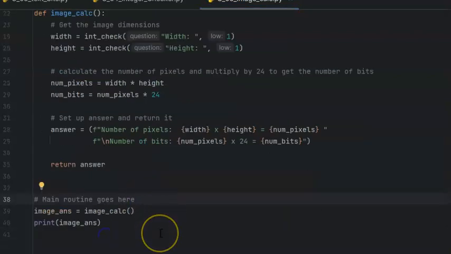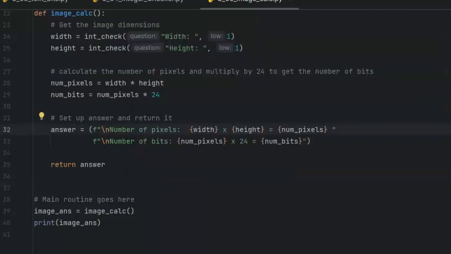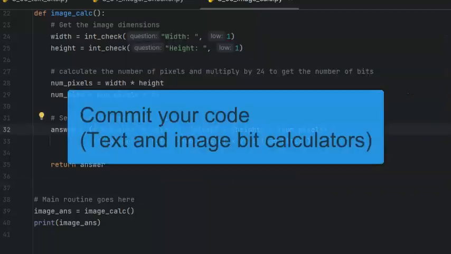Outside of the function, we can set up our main routine, and we can call our image calculator function and print out the answer. Once again, you'll want to run your code and insert any missing line breaks. Now's a great time to commit your code, and in the next video, we're going to create a program to work out the number of bits needed to represent an integer.